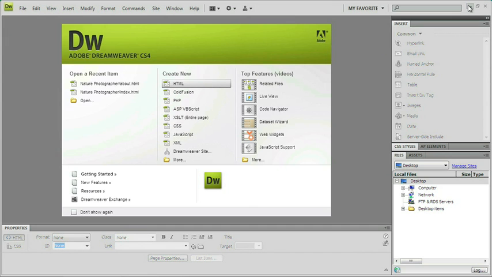So I'm going to diminish this. I already have Dreamweaver open in the background. If you're following along, this is a good time to launch Dreamweaver. And I've got some special project files that I've created just for this lesson.